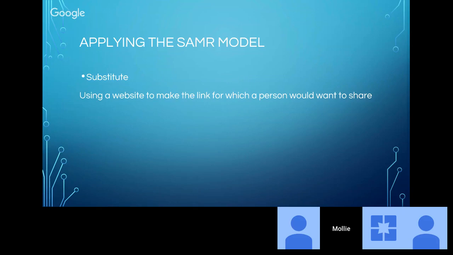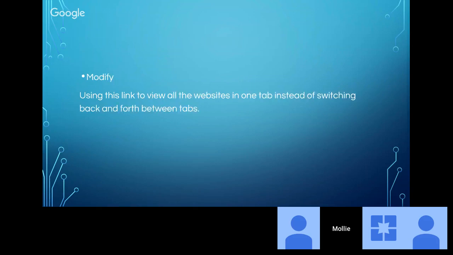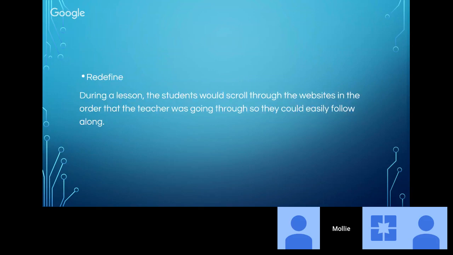Applying the SAMR model. Substitute. Using a website to make the link for which a person will want to share. Augment. Using this link during a presentation. Modify. Using this link to view all the websites in one tab instead of switching back and forth between tabs. Redefine. During a lesson, the students would scroll through the websites in order that the teacher was going through so that they could easily follow along.